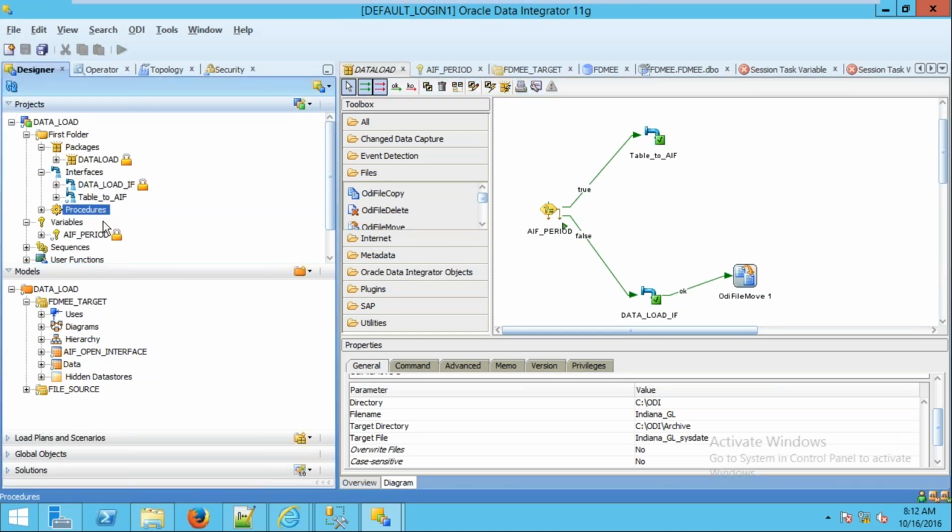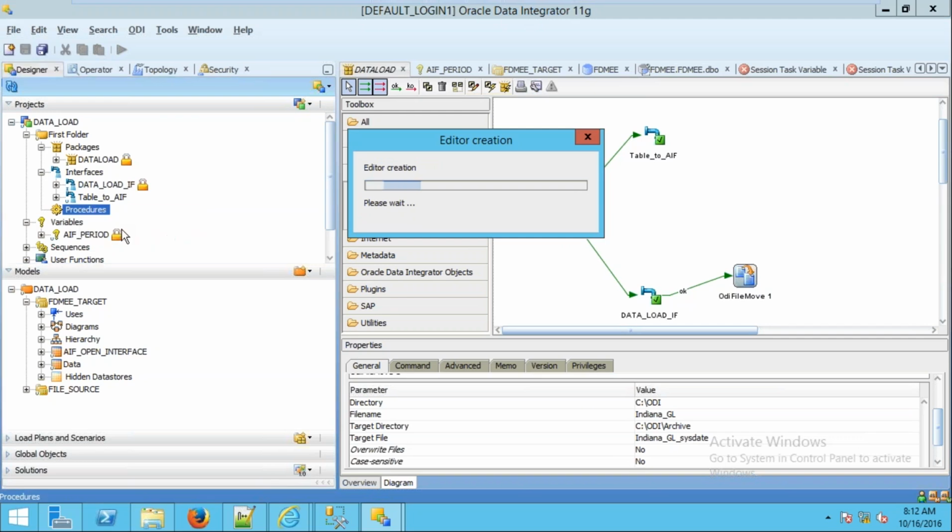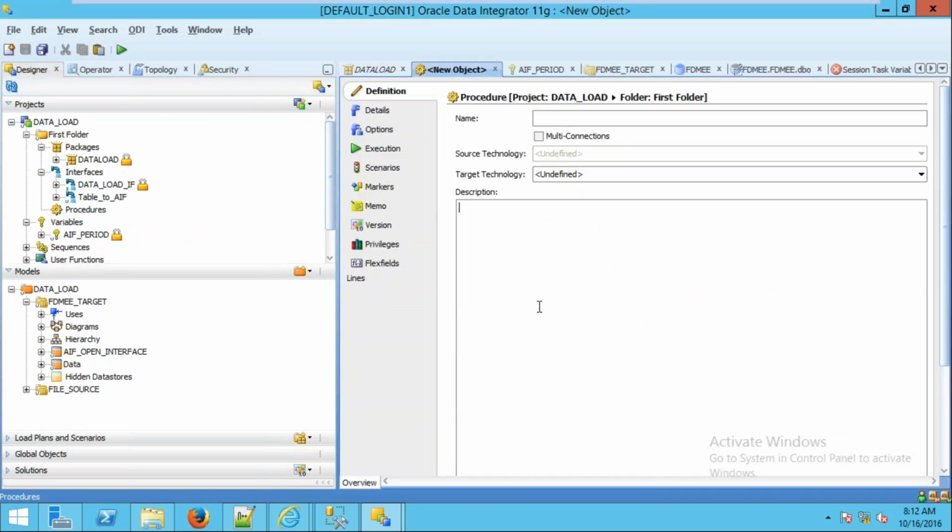What are procedures? Likewise, you need to create as many variables as you require. You can create all of them. So procedures, what will it be doing? A procedure is a set of commands that we can use to insert values, delete values, update values into an interface, into a table. So that you need to create here.